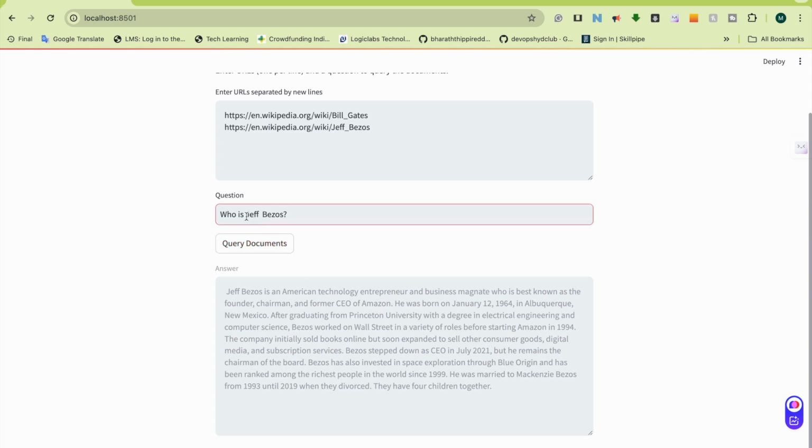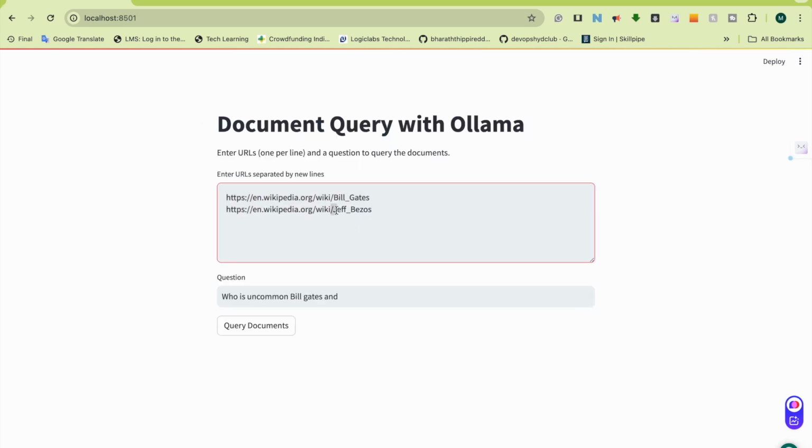Now I can do the comparison as well. Bill Gates and Jeff Bezos, and what is not common, what is uncommon. Common, we know that they are all businessmen. Let me write down: what is not common in both? What is uncommon?